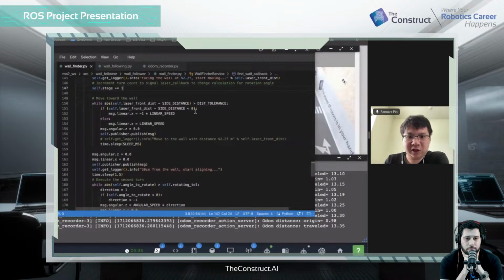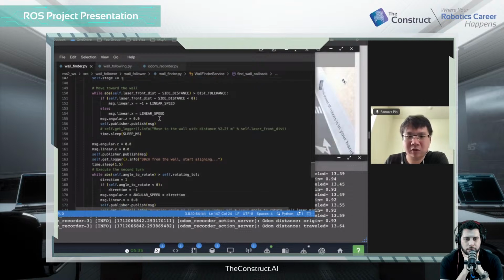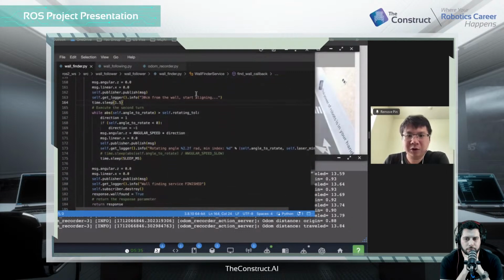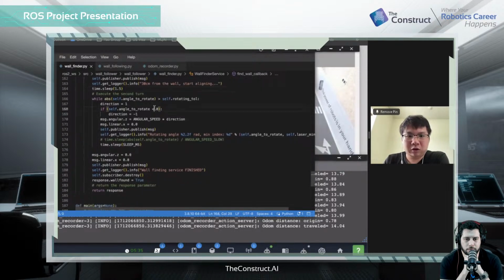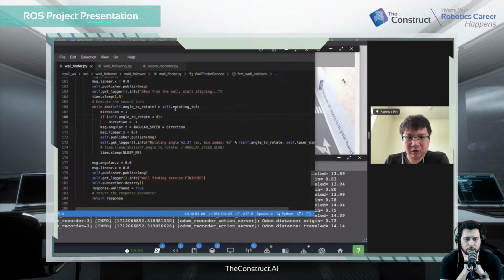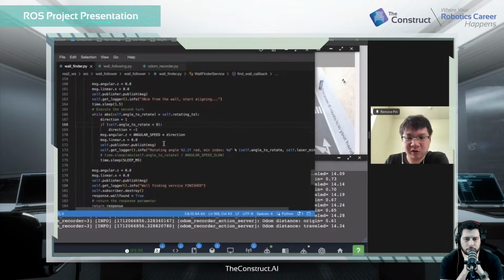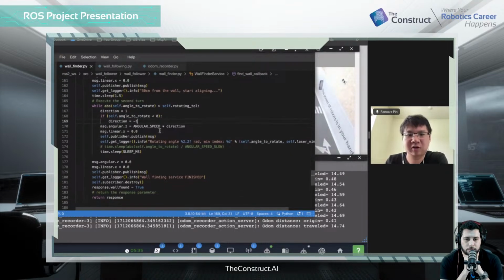Here it's just a while loop, so it's repeated until it's around 30 meters from the wall. After that, we start aligning the right side to the wall. This one is very similar to the first one. The only difference is the angle to rotate here will be based on the right side of the wall, not the front of the robot.